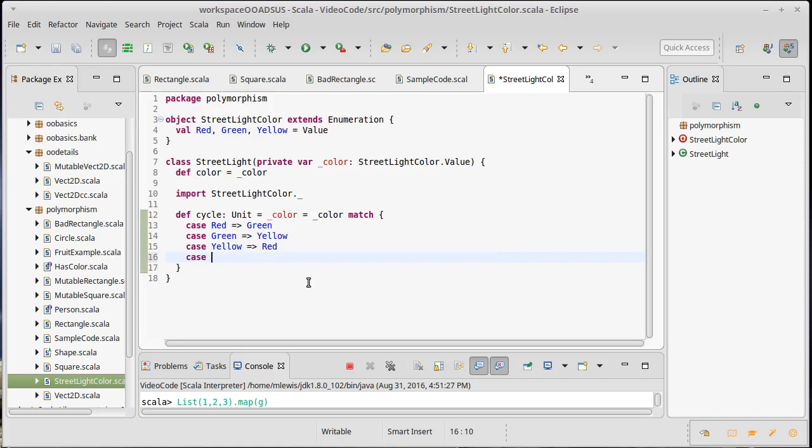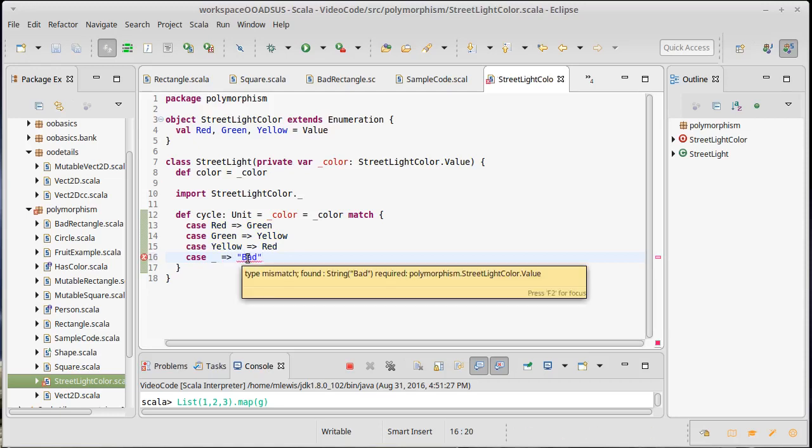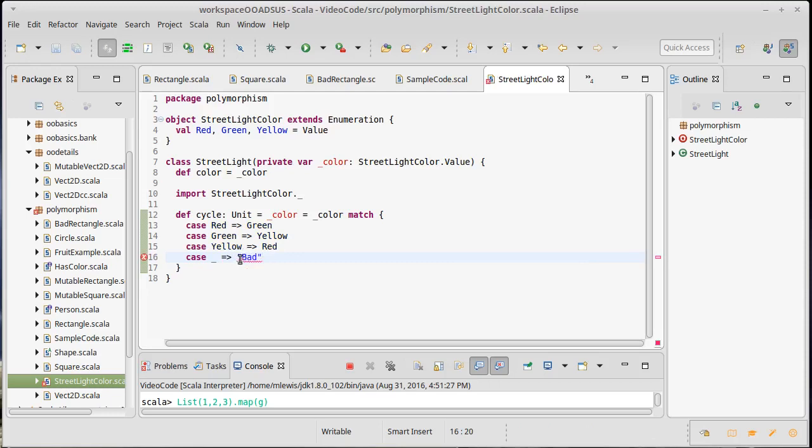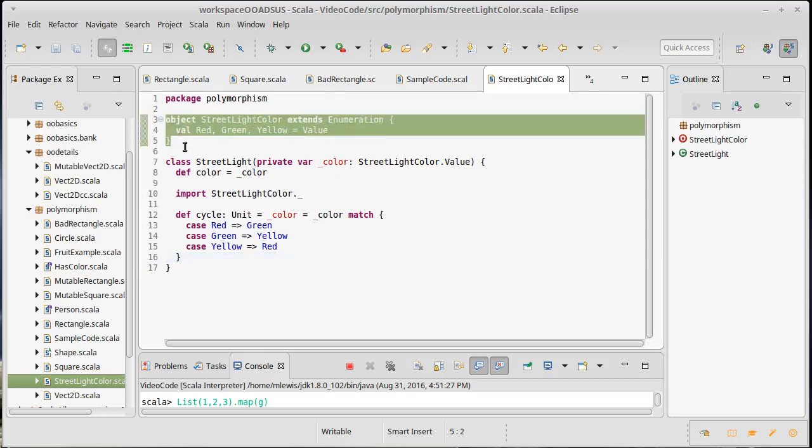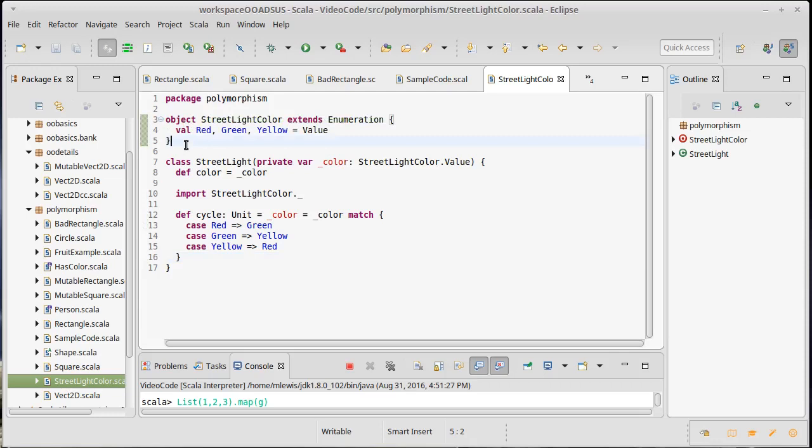Let's just say I did believe it was possible to do something else here. This winds up being a type error because I can't use the string "bad" for my color. My color has to have the type of streetlightColor.Value. So the type checker now can do its checks for us, and this is how you should go about making enumerations in your programs when you have small sets of different values.